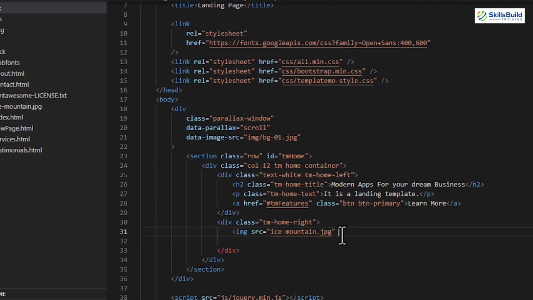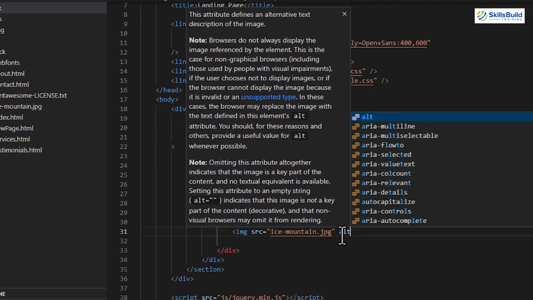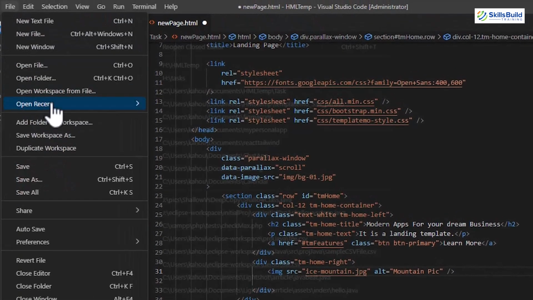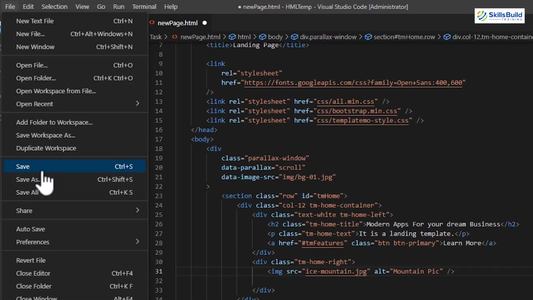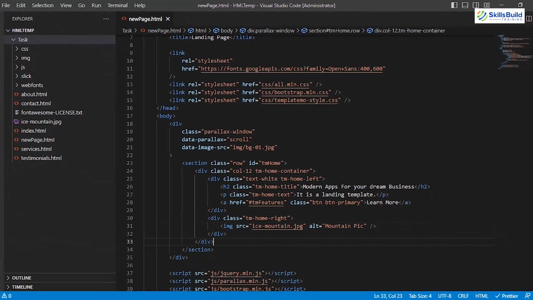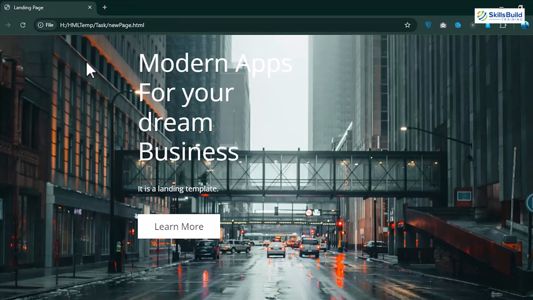Next, use another attribute named ALT, which contains alternative text to be displayed in case the image is not found. So remember to use this attribute and to provide a meaningful message. Now save the file using the shortcut key of Ctrl+S, or using the Save option residing under the File menu button. Now move back to the web browser and refresh the HTML page.